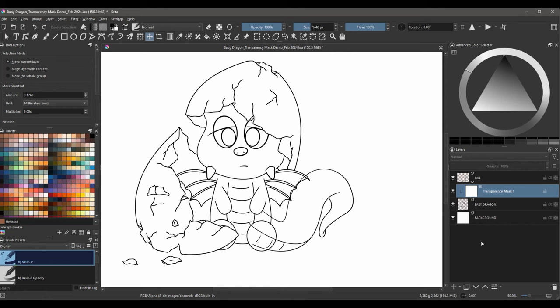Very quickly, let me grab my brush. Since the foreground is already set to the black color, I can go ahead and hide the lines I don't need.